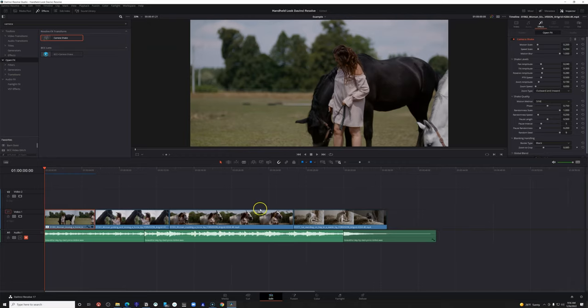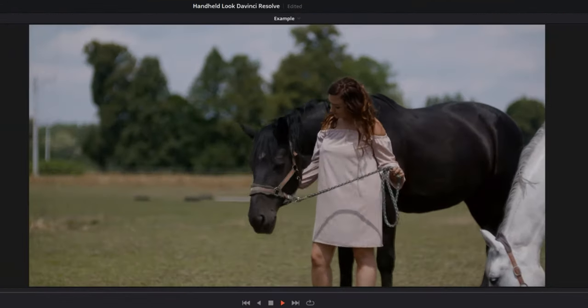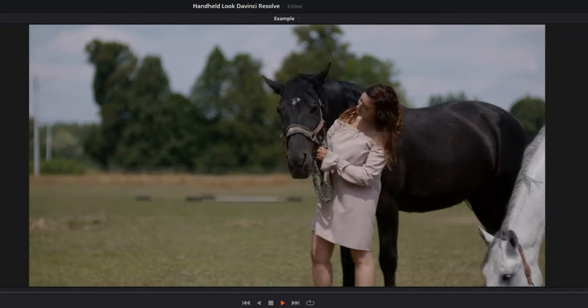All right, let's go ahead and play this back and see what we're working with. And that looks a lot better. It's not prominent, it's just a little subtle thing that makes it feel like there is somebody holding the camera. And it just looks a lot more natural. It kind of feels more immersive, like you're actually there watching this thing and not on the outside looking in. This is exactly what we're going for.